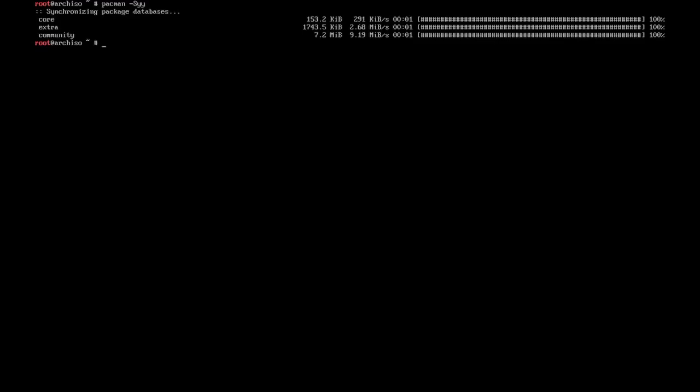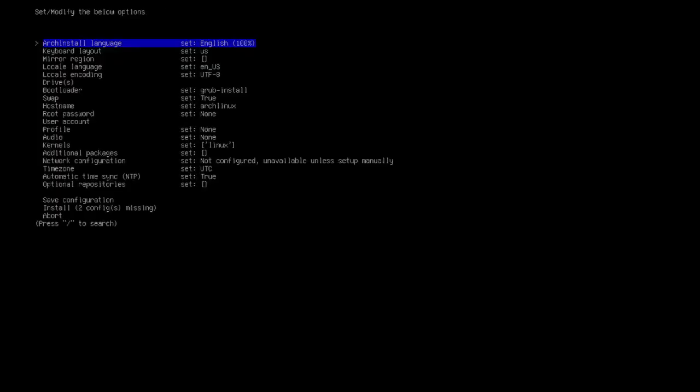Now you can skip these past 2 steps. You don't have to do them. I'm going to type in Arch install. Hit enter. So English is what I want. Keyboard US, that's okay. Mirror region I'm going to skip because I manually selected my favorite mirrors. Locale language, it's English US.